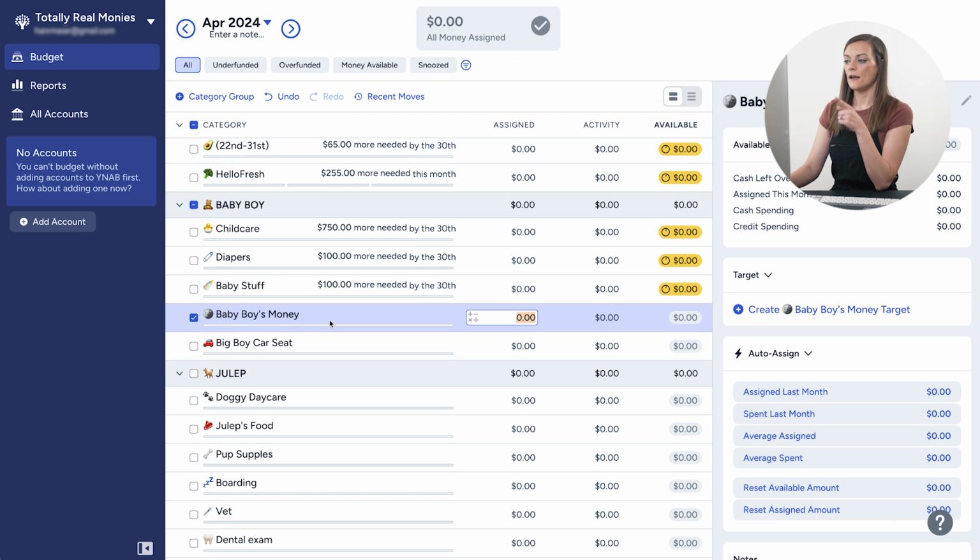I'm gonna keep going. Now, baby boy's money category is another one where I'm not gonna add a target because it's not like we're giving him an allowance. This is just where we're gonna keep the money that's given to him as a gift, money that's his.